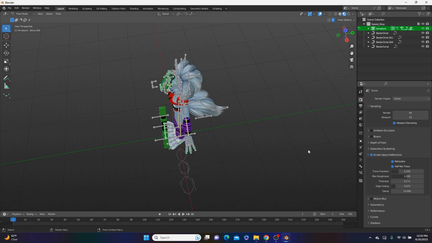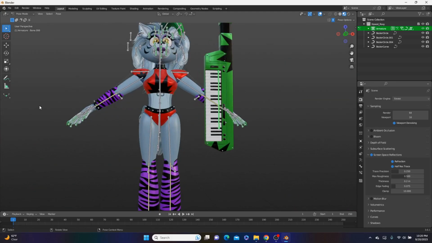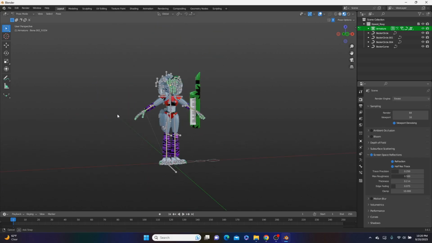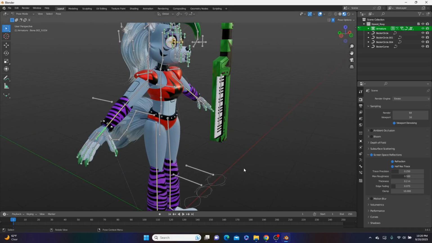Control Z to undo movements. Or if you've made a movement, like for example this, and you don't want to make that movement, simply right click and it will pop right back to its original location.